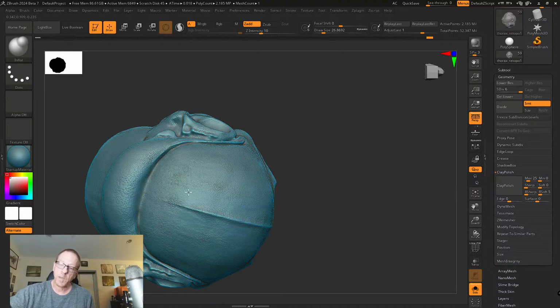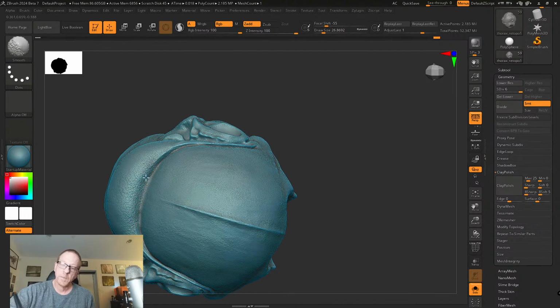The other thing I'll create in ZBrush is displacement maps. I think the displacement maps in ZBrush are still really good. But that's a whole other thing. Obviously that requires UVs and things like that.